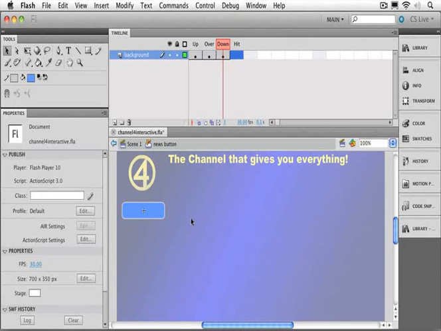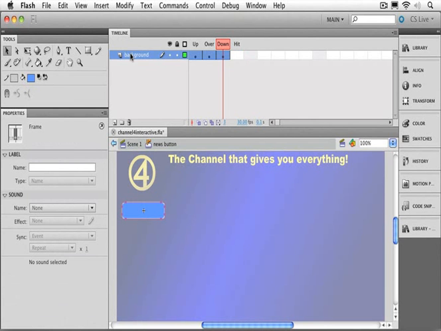Now we have a decent basic button, but let's add a few details to kind of finish it off. We can add pretty much whatever we want to this button. Bitmap graphics, vector graphics, even text. So let's go up to our layer menu up here at the timeline. I'm going to add a new layer, and we'll give this a text label.